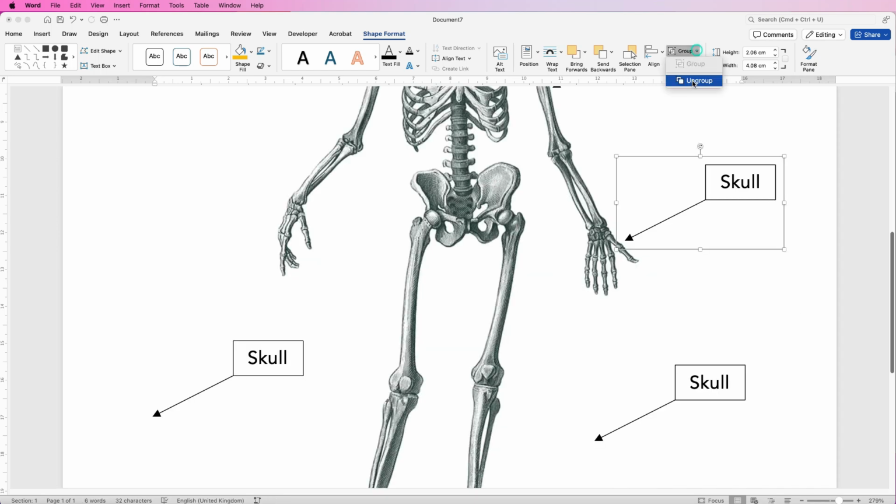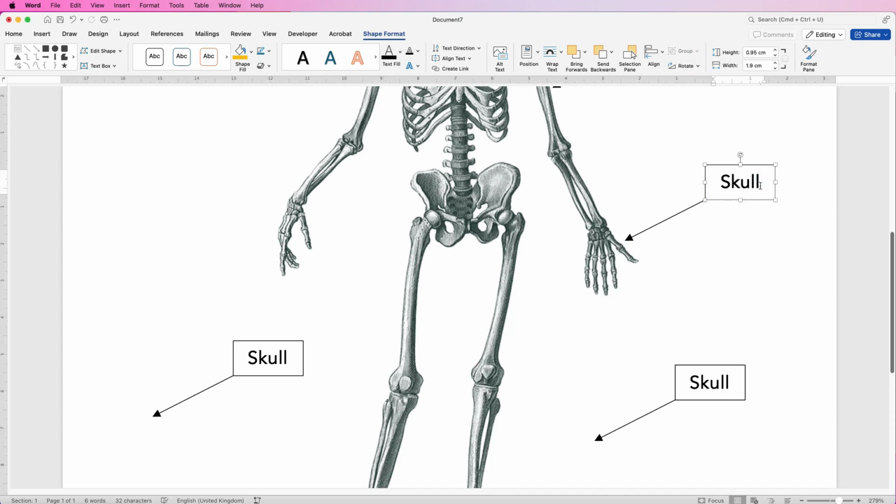So I'm just going to go ahead and ungroup this one. I'll speed up the video until I come to the labels on the other side of this diagram and I'll show you how to adjust them.